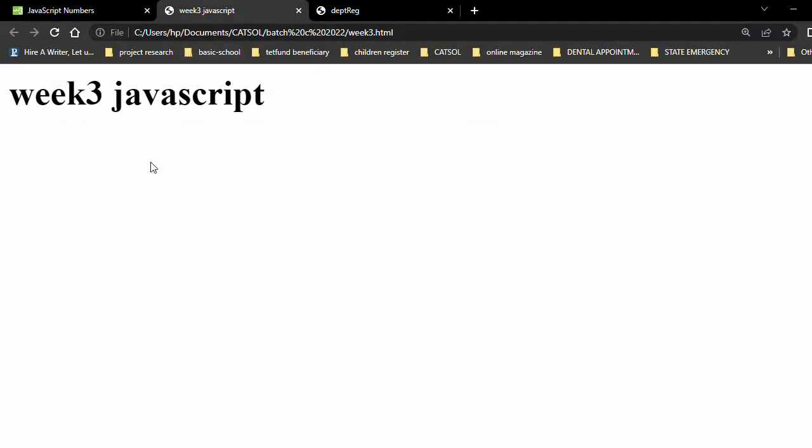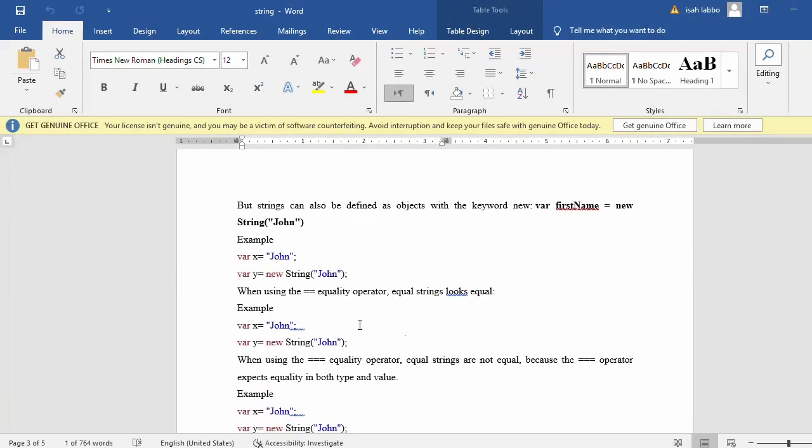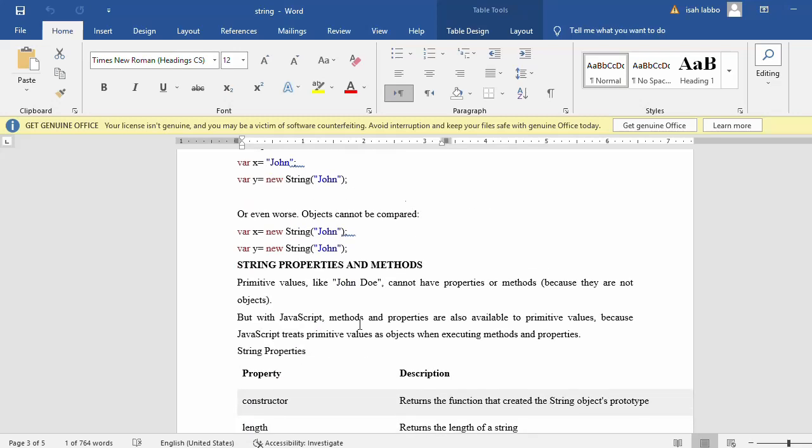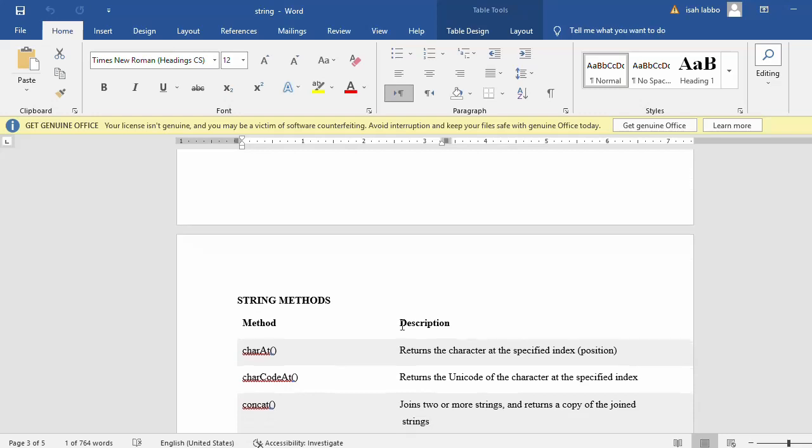Sorry for that. Apart from this, we also have another thing: string properties and methods. What do we mean by string properties and methods? There are a lot of things we can do. The simplest one we have started seeing is string length. You can know the string length, and then you can use charAt, which will return the character at the specified index. What is the character at the specified index, maybe 5 or 4 or 2 or 3, right?